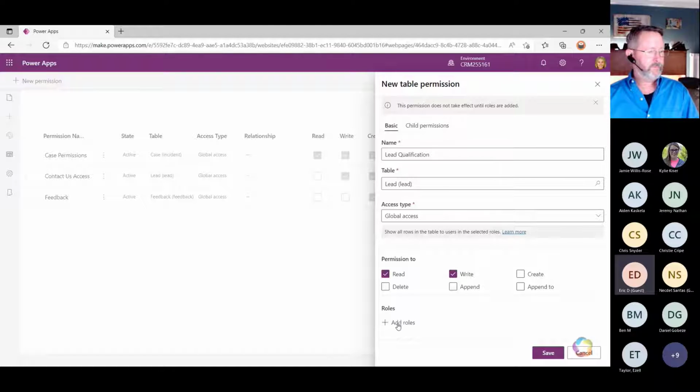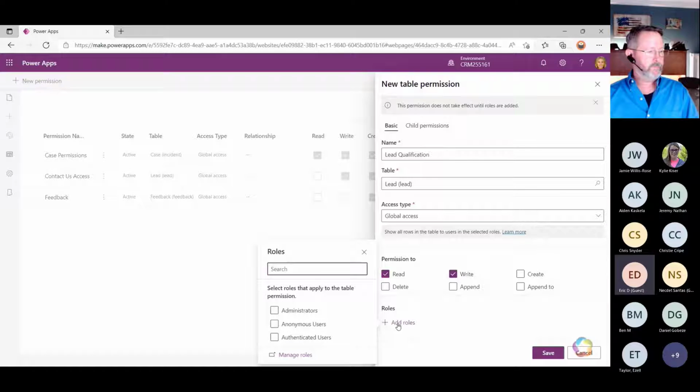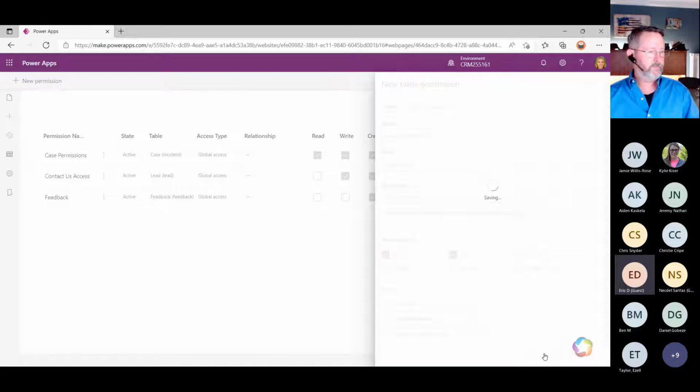And now we need to assign this permission to roles. We're going to choose administrators and authenticated users. Now, we could create an entirely new role, potentially called lead qualifiers. Again, for simplicity, we're just going to go with administrators and authenticated users, and we'll save that.